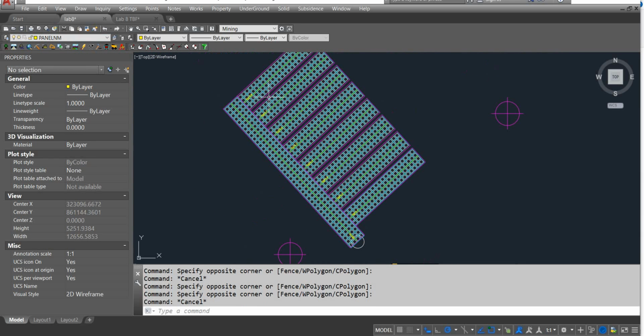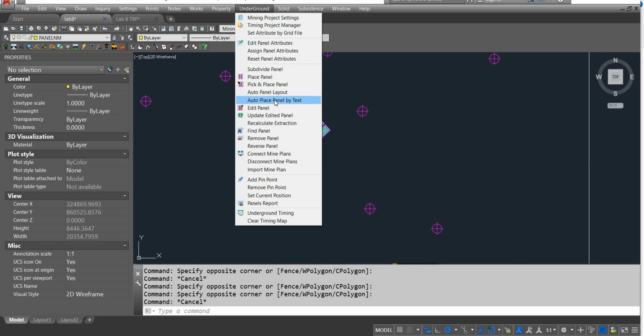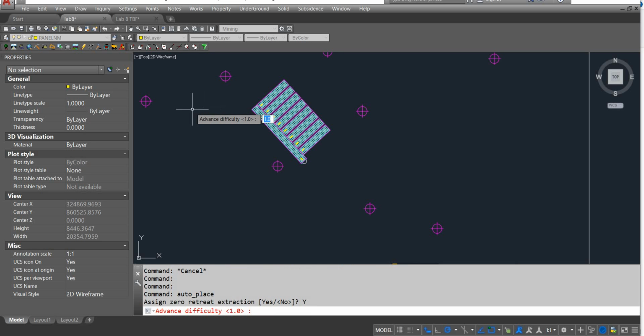So after having all of them, we go ahead in underground and auto place panel by text. It asks us if we have retreat extraction. We don't have any, so assign 0 retreat extraction, say yes. And then it asks for advanced difficulty. It's related to timing. We don't change it right now, click enter. So our entry width is 20. It is 20. So click on enter.